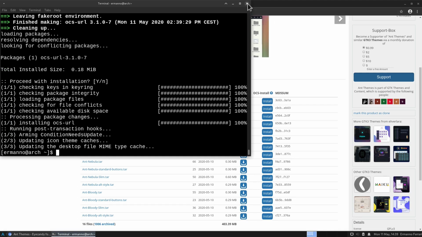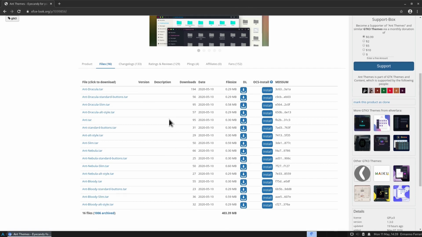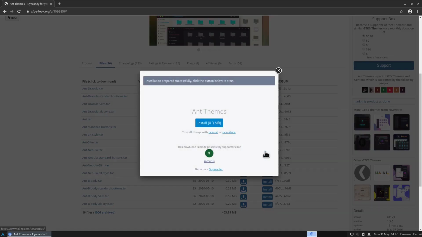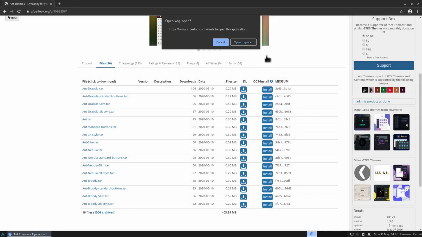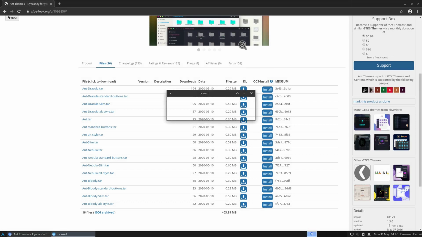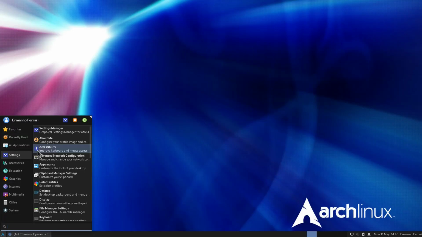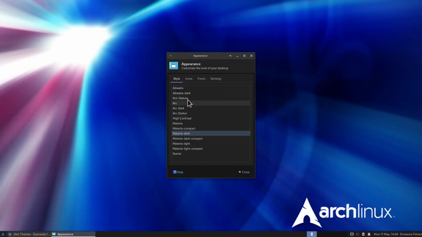So let's close this up. And let's see what we can install here. Let's go, for example, for this Ant Nebula. So let's click on install here. And click install again. We click on open xdg-open, and then we can click on create to install, and that's installed. So let's go back here to our appearance tab under settings, and we have here the Ant Nebula theme.